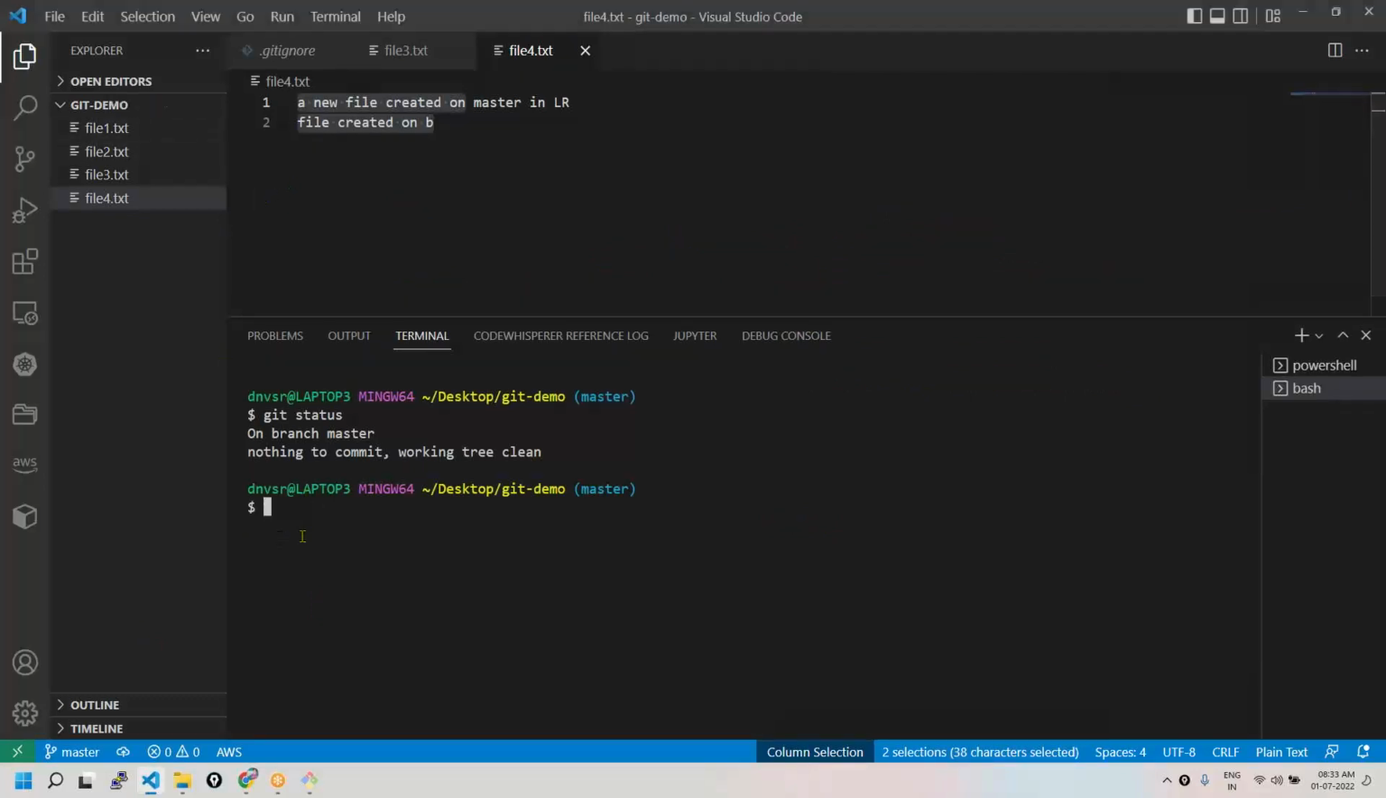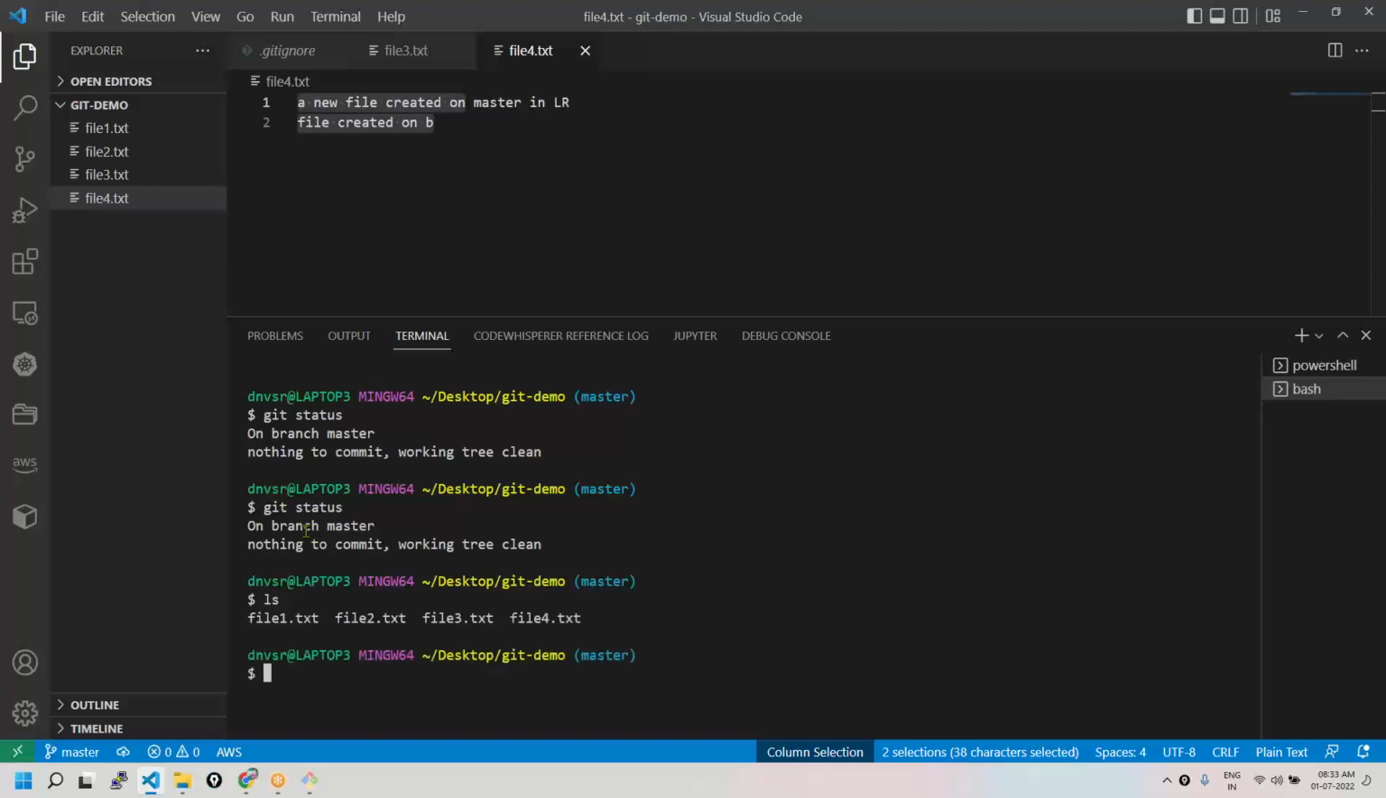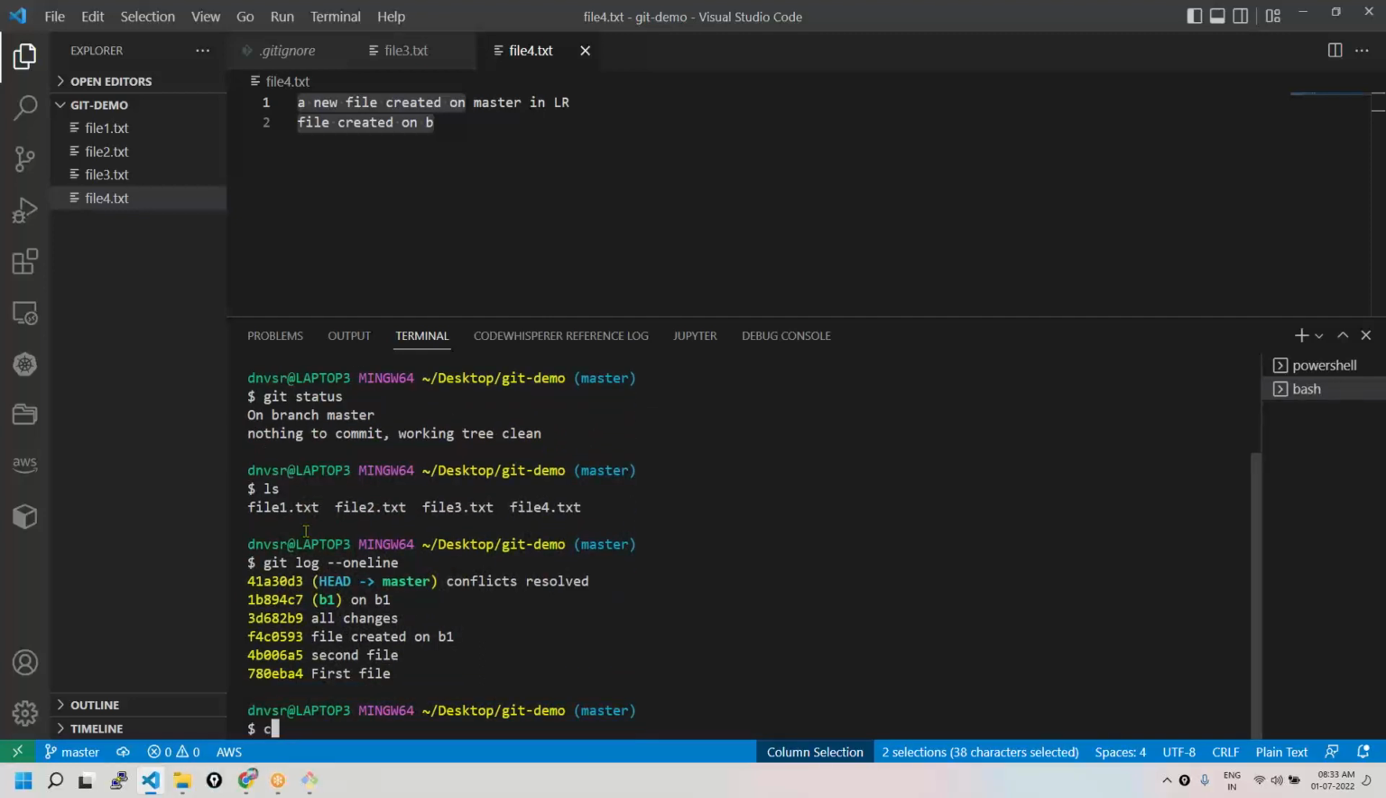So let us have some hands-on here. Let's check the status. Git status. You can see on branch master, nothing to commit, working tree is clean. You can check the files. There are a bunch of files you have. Okay, let's check the log. Git log --oneline. Okay, we have a bunch of commits.